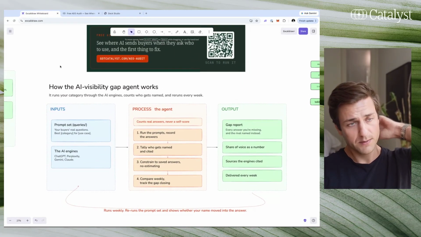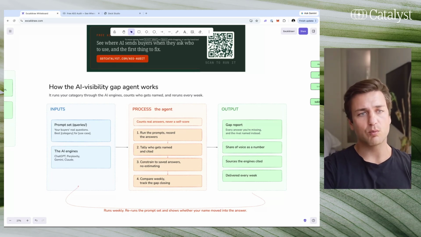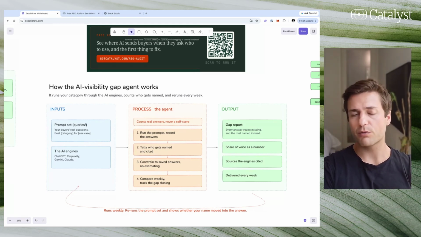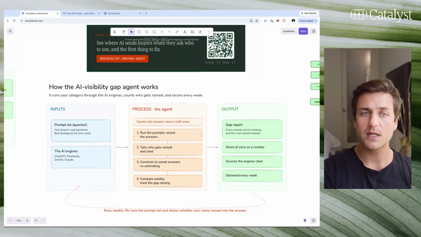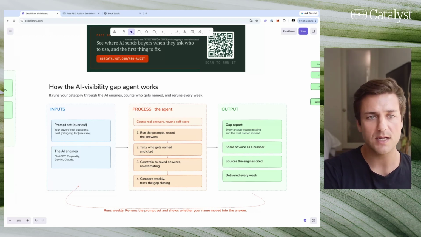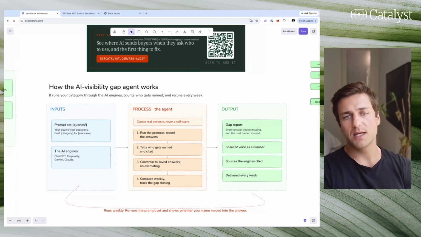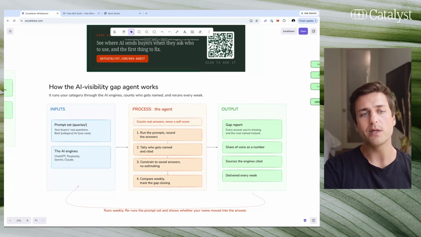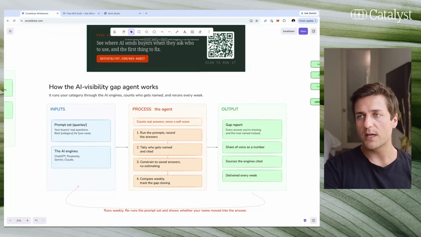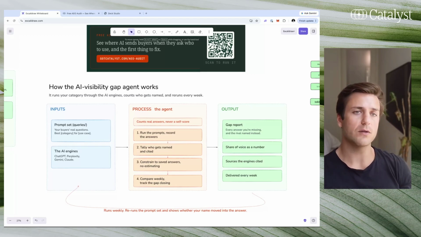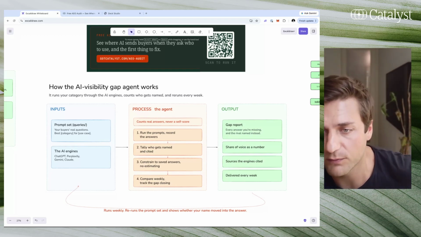So before we dive into the build, I want to just walk through what this looks like. So this AI visibility agent, what it will do is it will run search through your category and look through all the different LLMs and actually understand who is getting cited, and then give you reasons why, and run this every week. So what this accomplishes is it gives you an understanding on a weekly basis as to who's actually ranking for you.